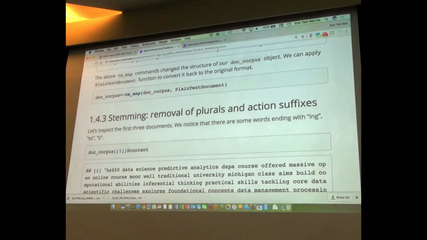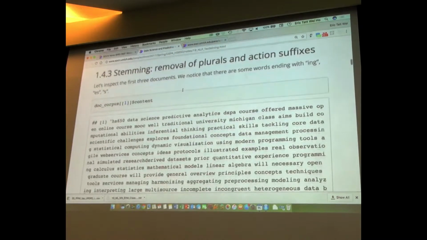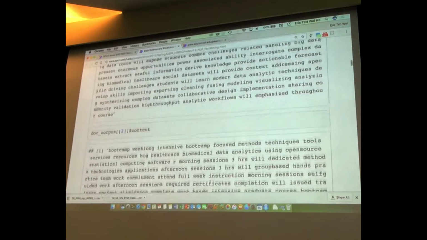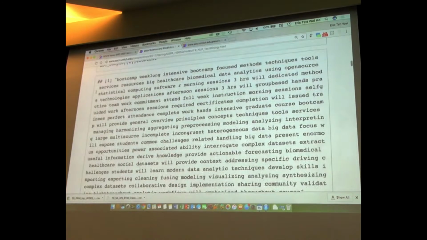So we're going to convert back to original text by saying plain text document. And then we're going to be stemming, or removing of plurals and action suffixes. In the English language, at least, there are a lot of these things. So for example, we need to look at these, the S's and whatnot get removed. So here's the second one.